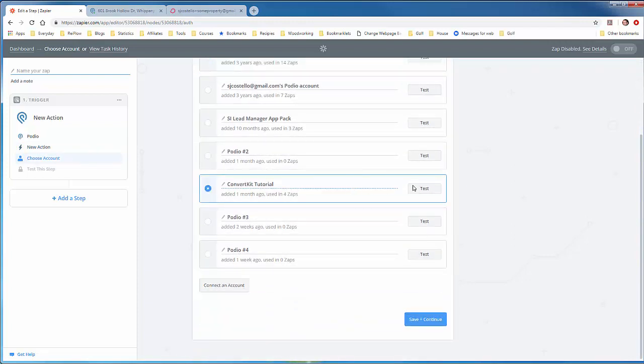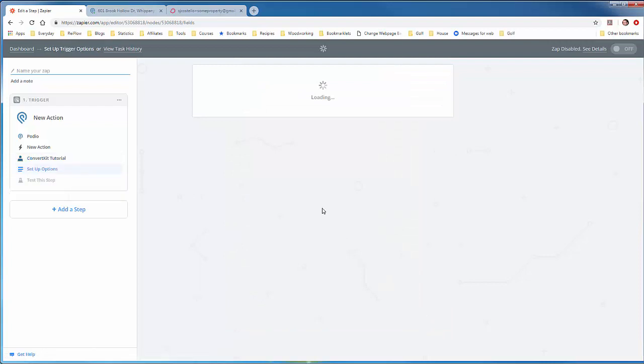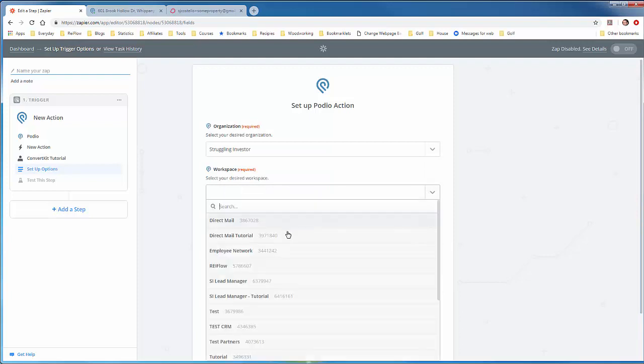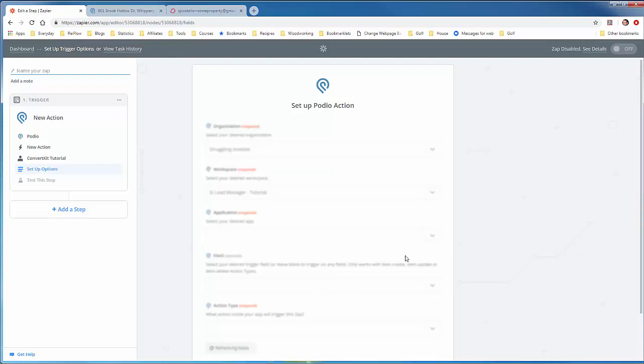Test it out. If you don't have a Podio connection set up already, click this button to help you set that up. And now we'll select the Podio Organization Workspace application and action type. So for me, it's Struggling Investor. Workspace is SID Manager Tutorial. Application is Properties.